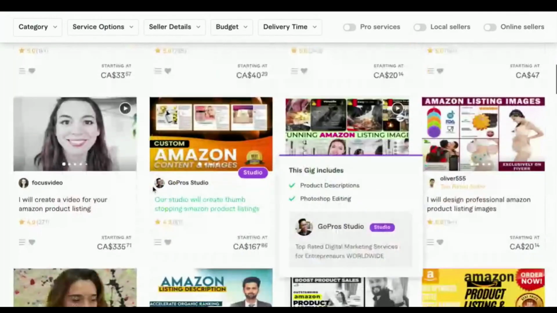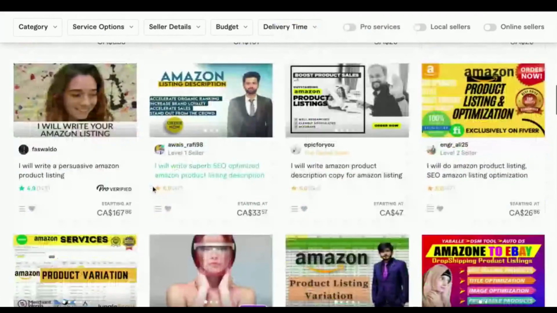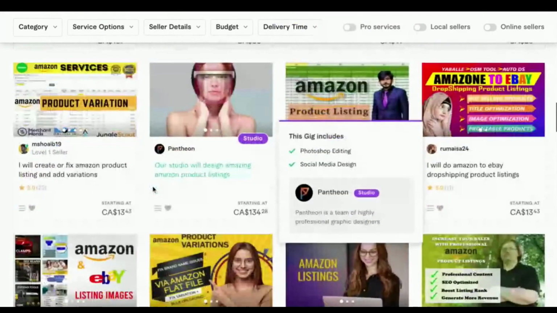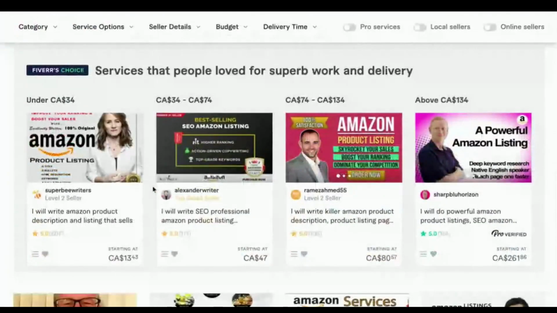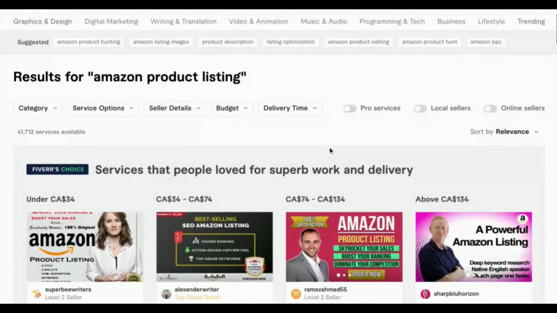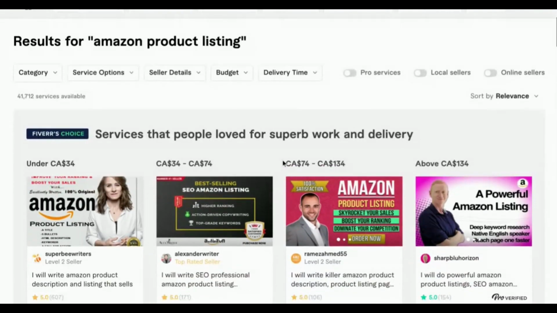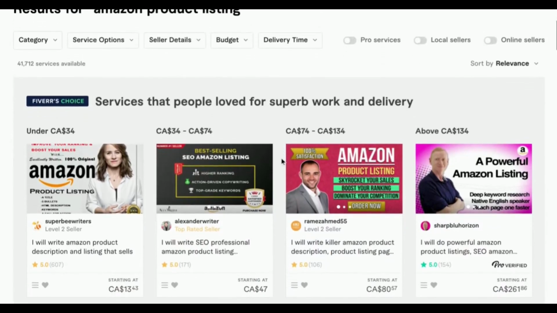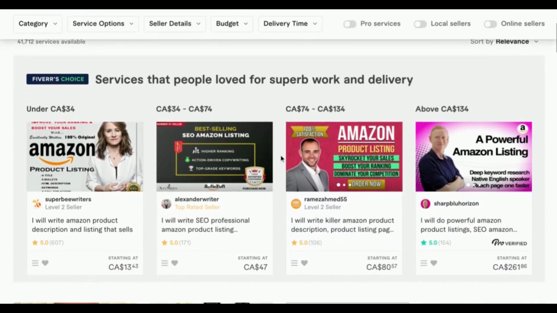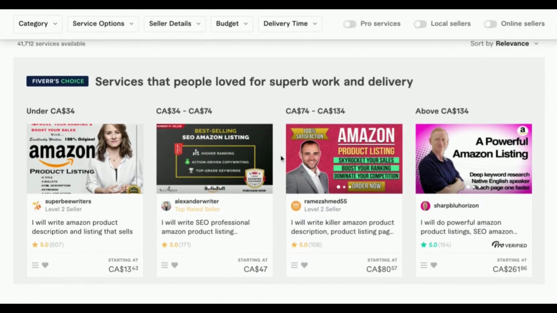This happens to be one of the more affordable options, which is great if you're just getting started with Amazon KDP. And if you want to write your own descriptions, I have a great video all about that, which I will link above. What's great about these services is that they come from writers who are able to consider SEO and metadata and other factors that will help to make your listings more higher converting on Amazon.